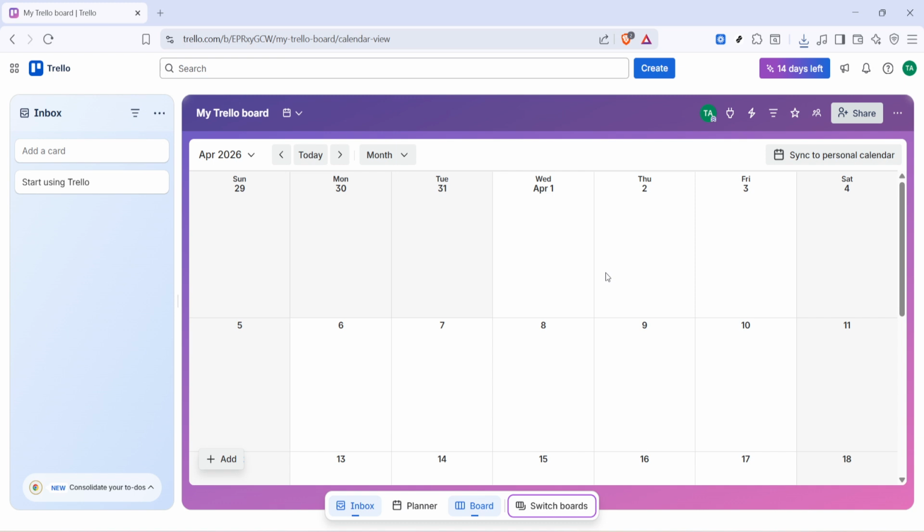If some cards aren't showing up, that's expected. Only cards with due dates appear on the calendar. The names of your cards are displayed on their dates so you can quickly scan what's coming up, and clicking any card from the calendar opens it in detail, just like it would from a list.